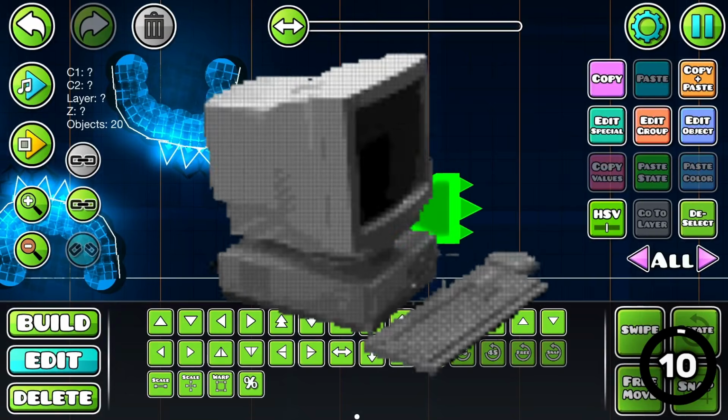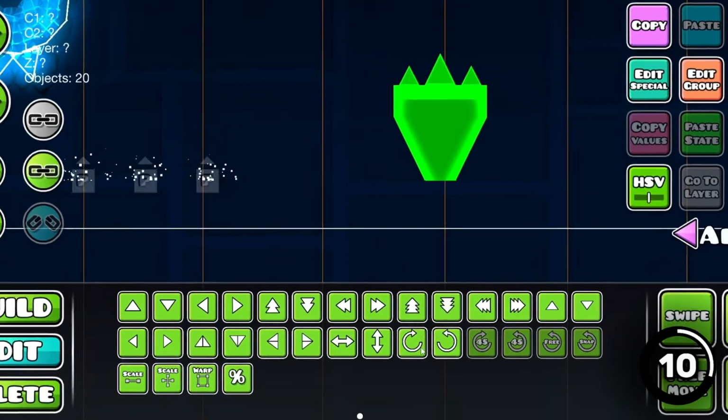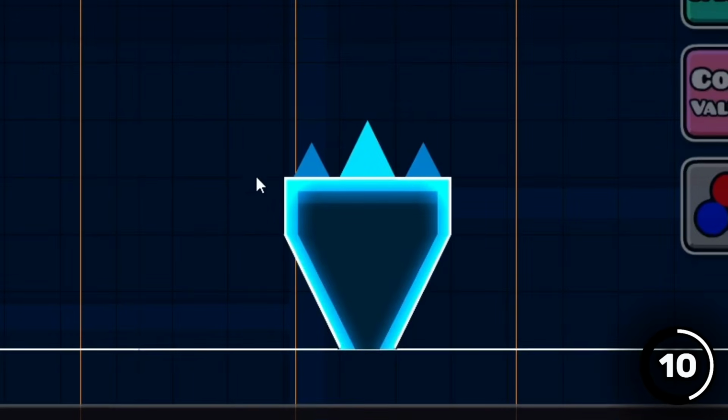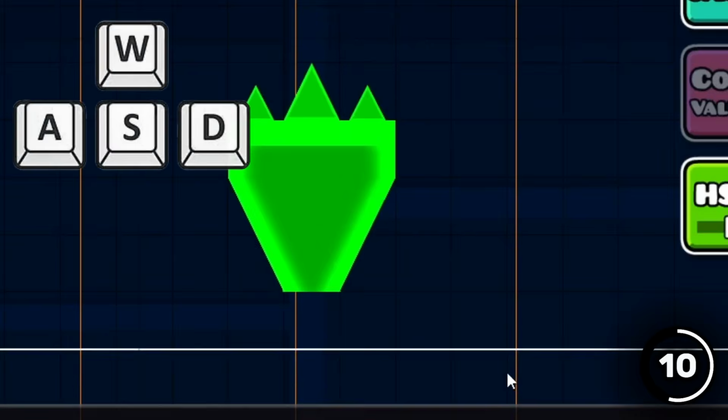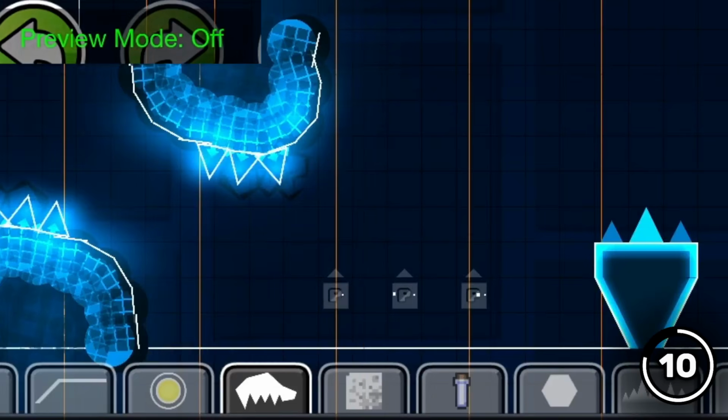If you're playing on PC, you can use the keyboard to do many things for you instead of having to click buttons manually. For example, you can move objects with WASD and rotate with Q and E. You can also use the function keys for a lot of fun things, so try them out.